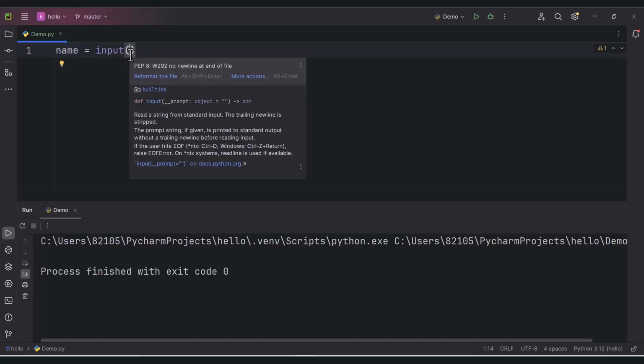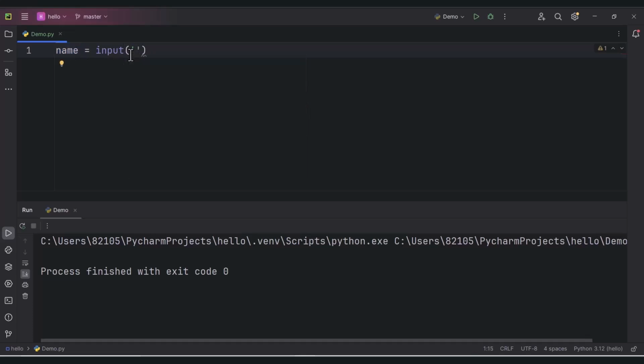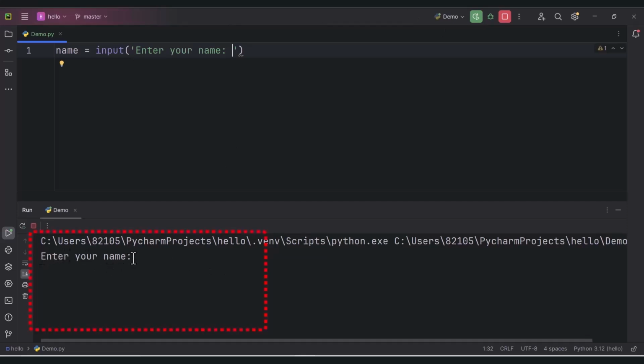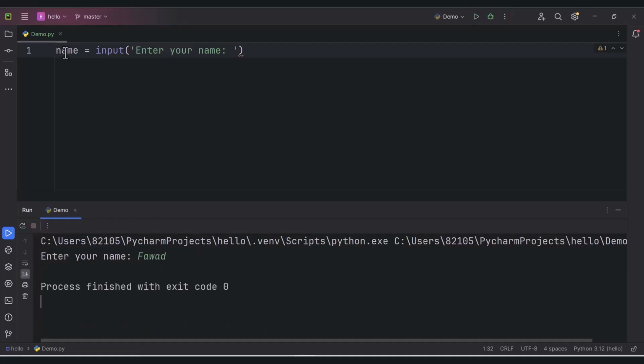Within these brackets, whatever you type in the single quotation will be displayed on the terminal. So I have typed "Enter your name", and when I run this code, you can see that "Enter your name" has been displayed on the terminal. Now whatever I type will be stored within this variable name.